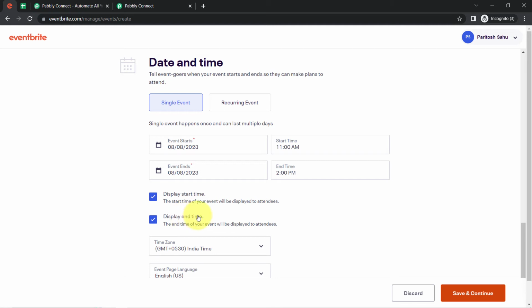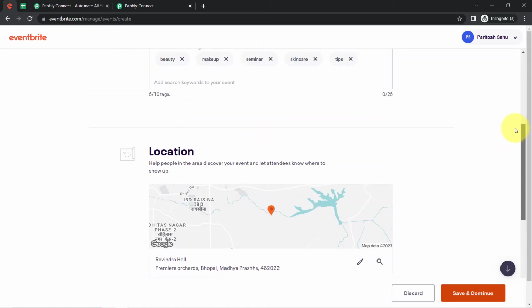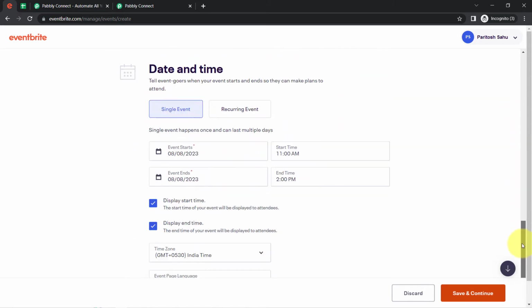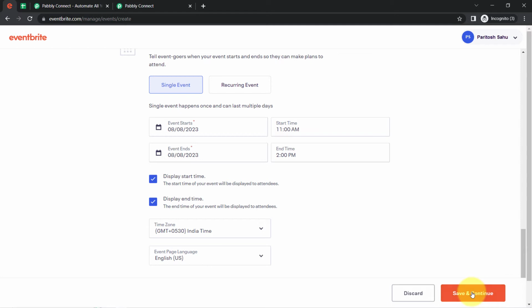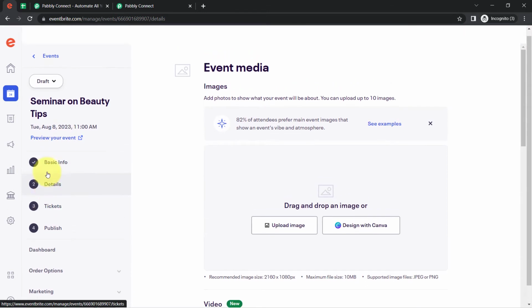Okay, display start time will be the same, the display end time will be the same, time zone is going to be the same, the event language is going to be the same. So I think I have provided at least the basic details. Now I will click on the save and continue button, and here you can notice that one event is already created. I can preview my event from here, and then further I can also provide further details.